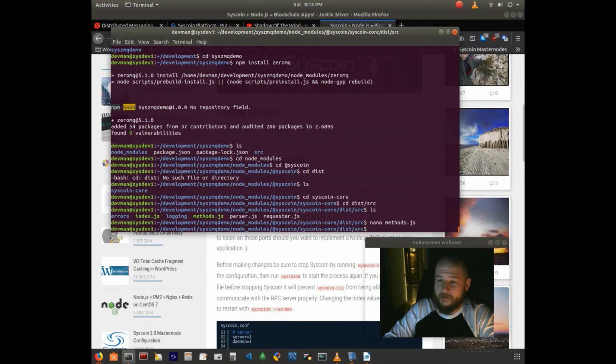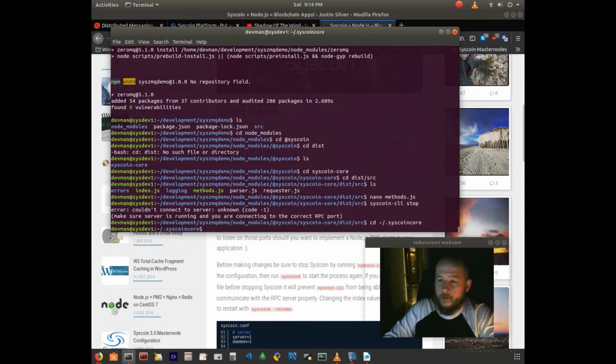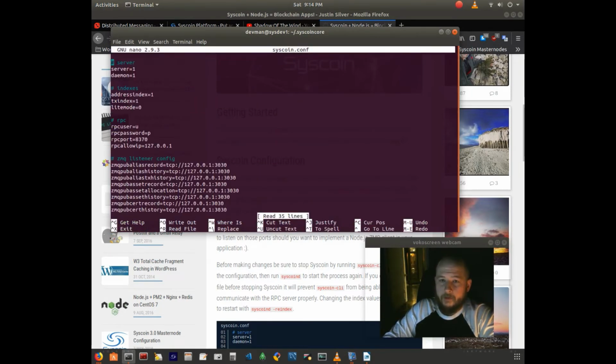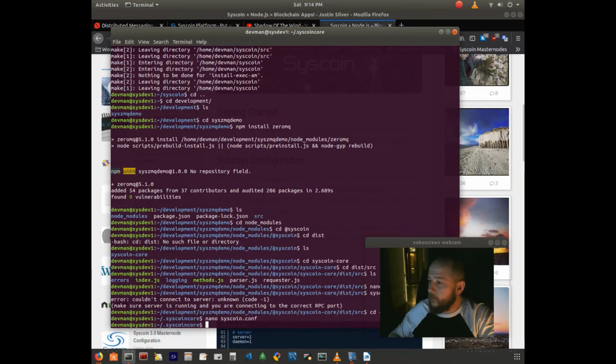We need to make sure that syscoind is stopped at this point because we need to alter our syscoin.conf file. So go ahead and run stop. Make sure that it stopped. Okay, so mine's already stopped, so we're good. So we'll go to the Syscoin core directory, syscoin.conf. You can alter the RPC user, password, and port to whatever you like, but this works for now. I'm leaving it this way for the demo. So I'm going to go ahead and start Syscoin now.